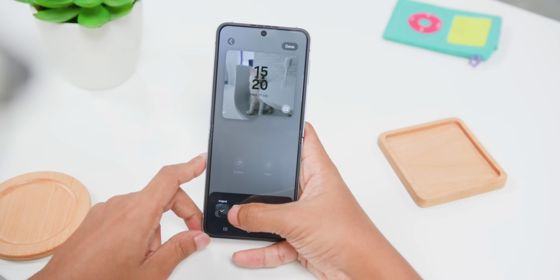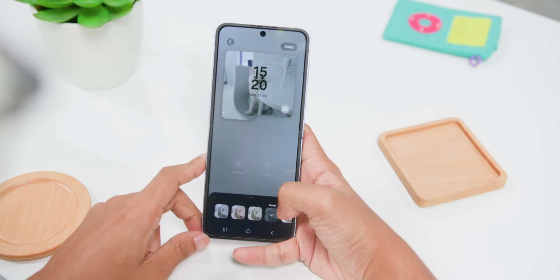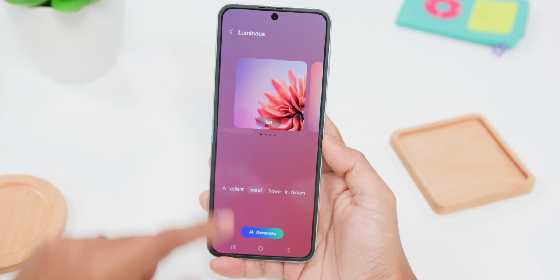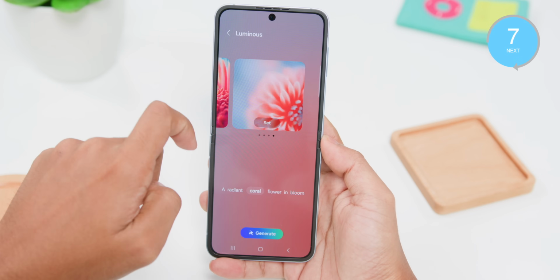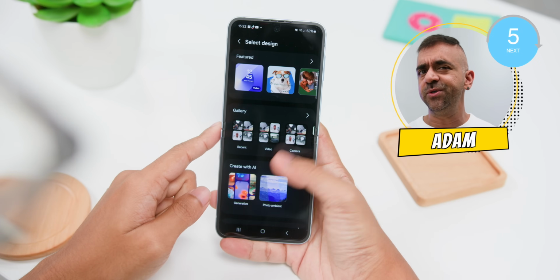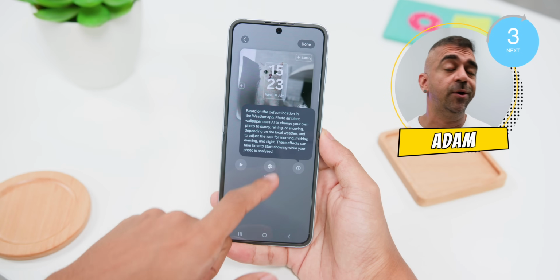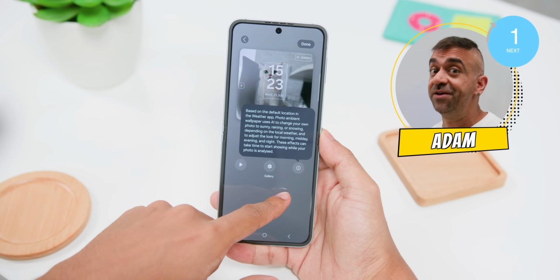And of course, you can add filters and customize the clock features over here too. Now, other than using your photo gallery images, you can also create with AI to generate your unique wallpaper styles too. And here is where you can also use the ambient wallpapers that will change according to your time, location and the weather forecast as well.